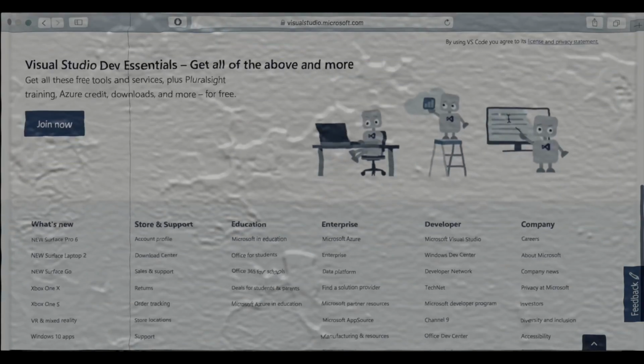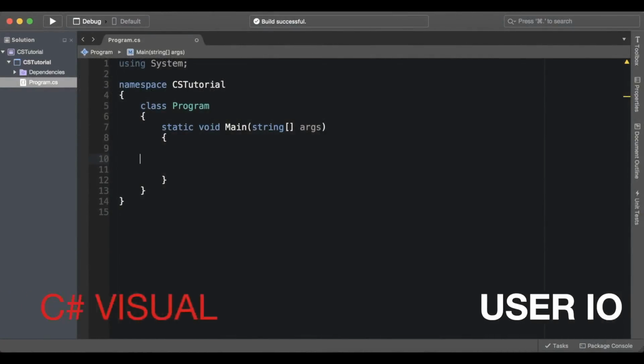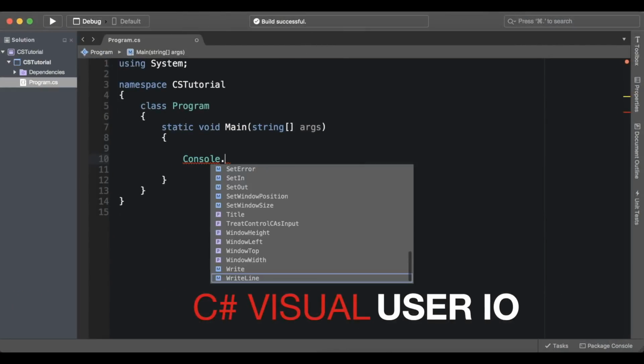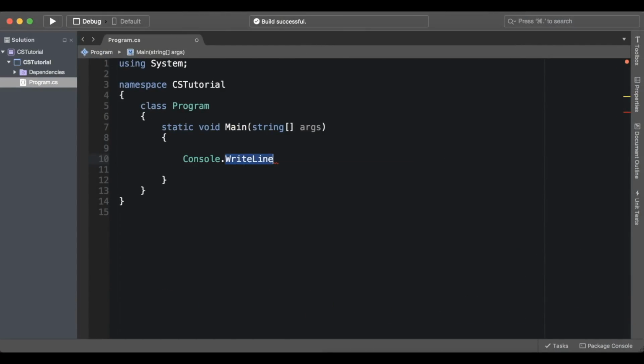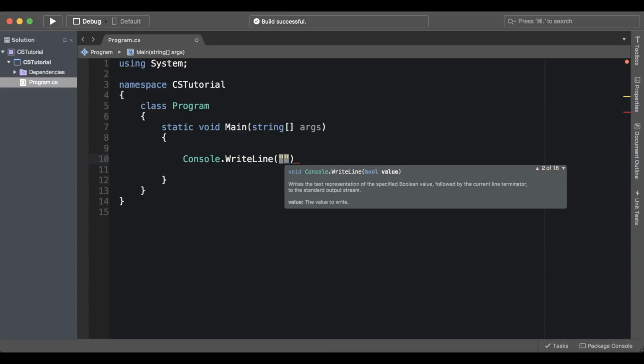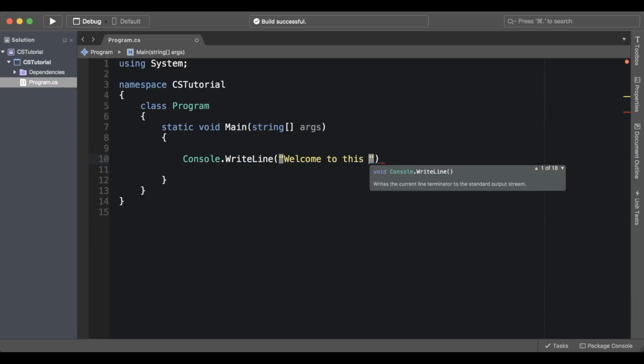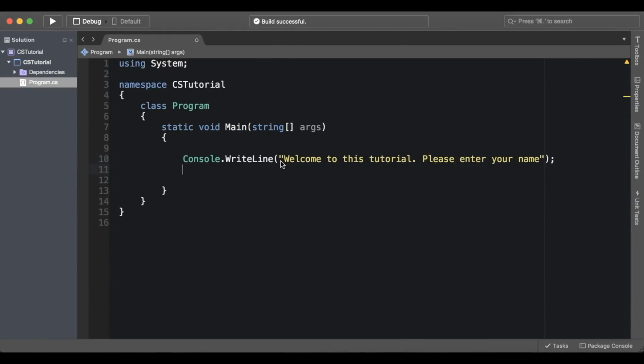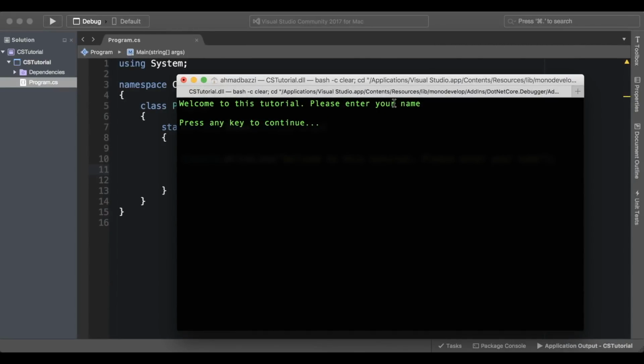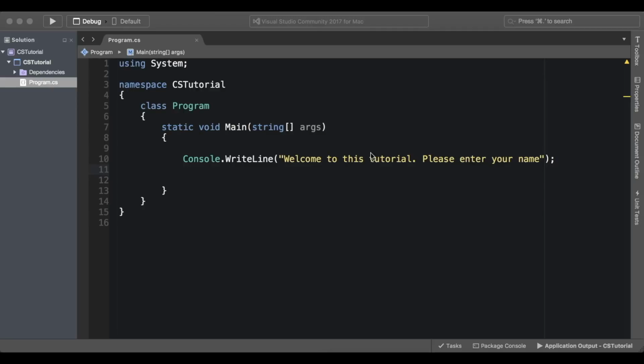So without further ado, let's start by printing something on the screen. So the way you do that is using Console.WriteLine. Let's say you'd want to print "Welcome to this tutorial." So this is simply how you print something on the screen, and let's run this program, and there we have the output.